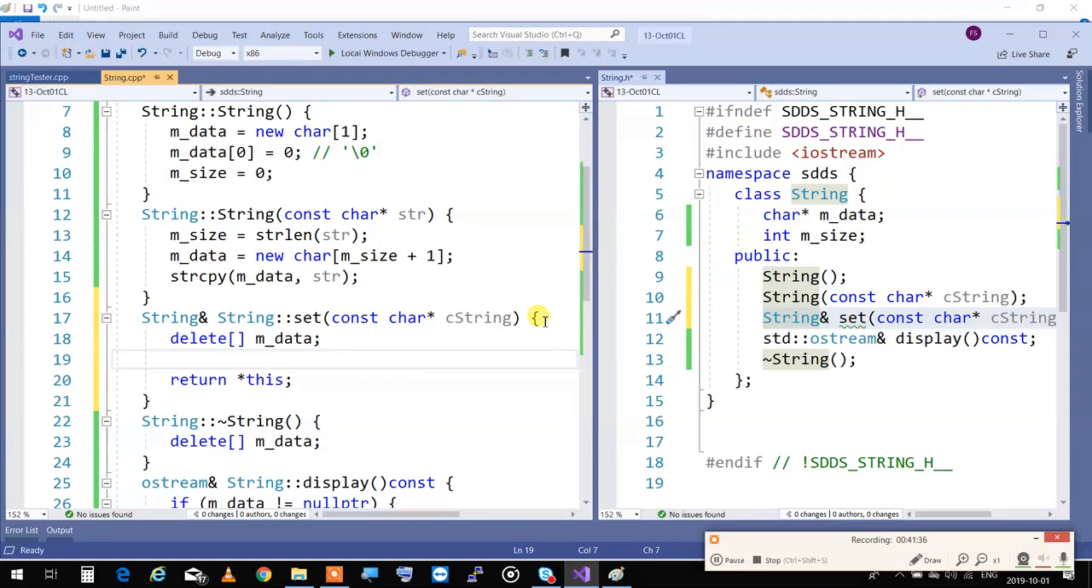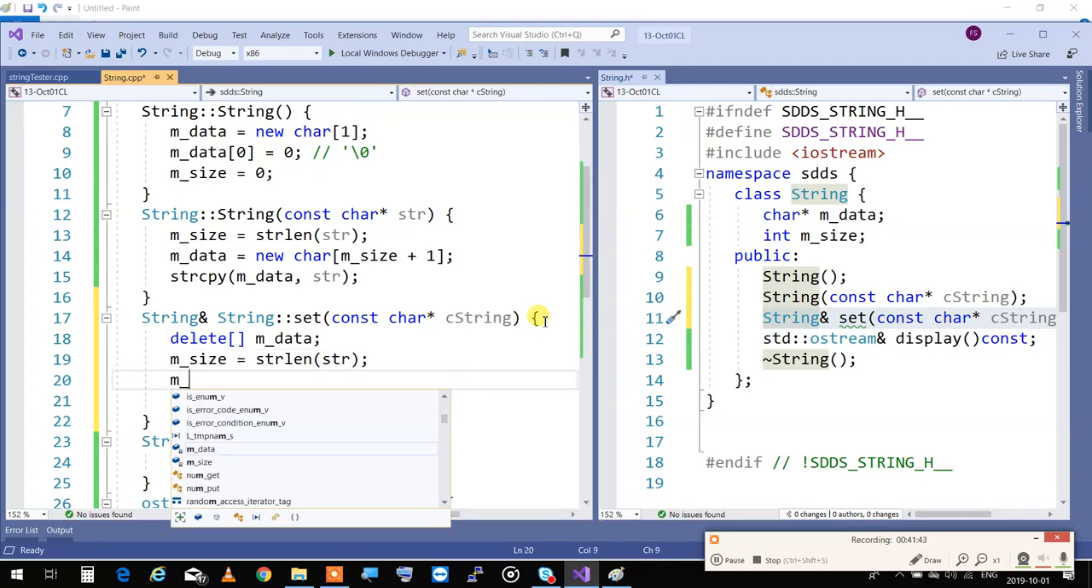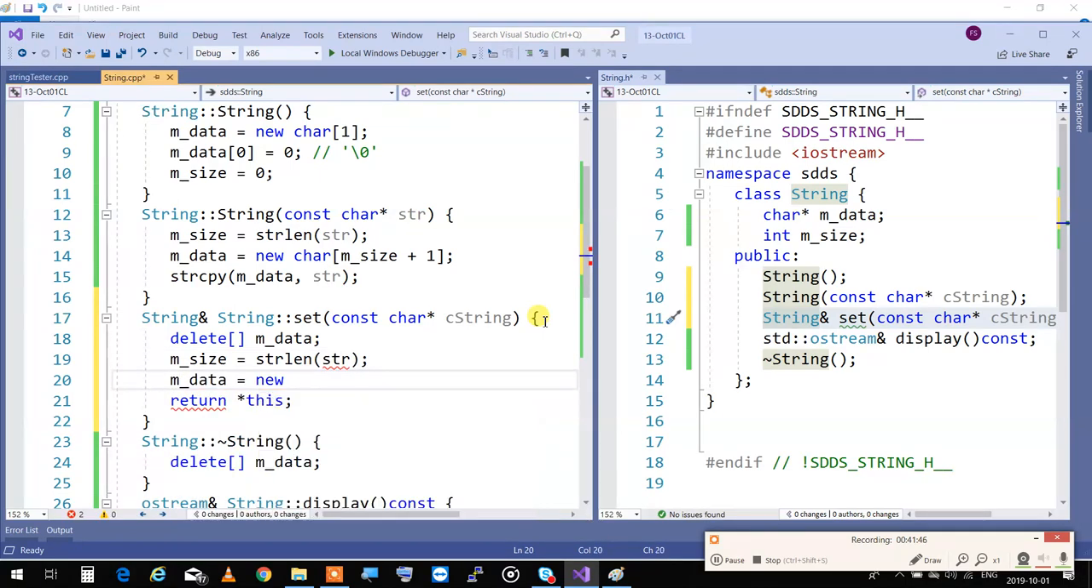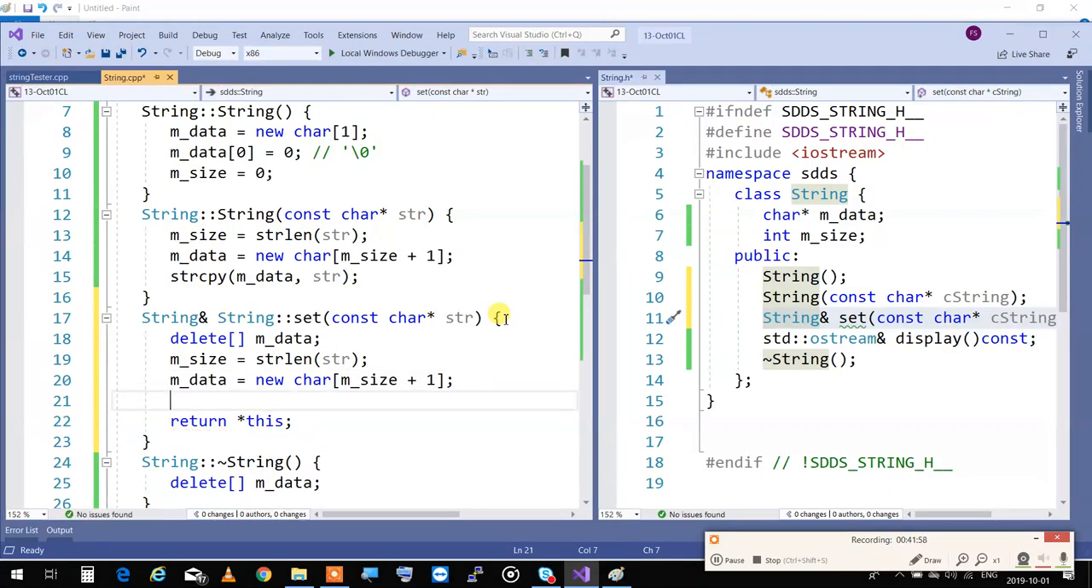So I'm going to, after this, set the size exactly like the other one to strlen of string. And then after that, I'm going to set the data to new character mSize plus 1. And let's put this one str2. Okay? And then after this, I'm going to say strcpy into mData, str. Deja vu, I've seen that somewhere. I've seen this logic somewhere. Where did I see it?